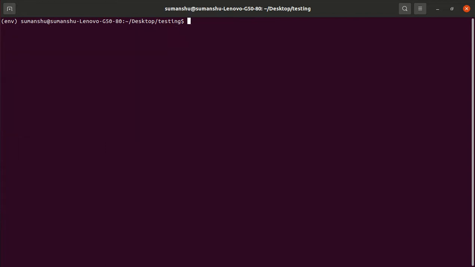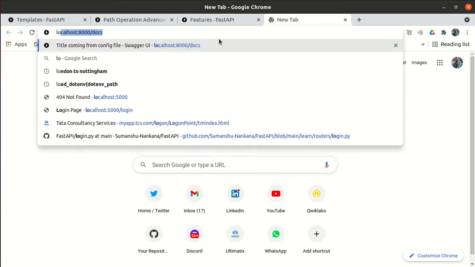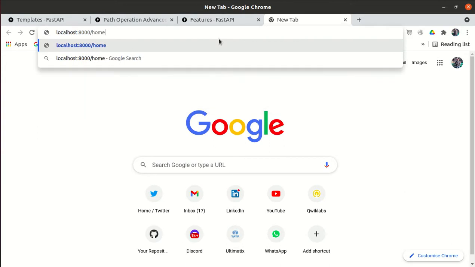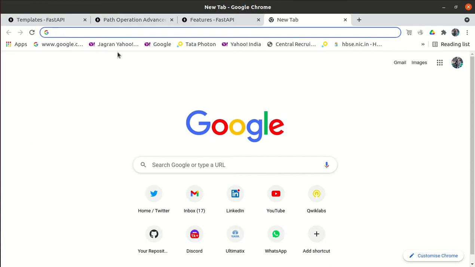When we browse our application at localhost, instead of /docs we will write /home. If I go to this path, which page will open? For /item, which page will open? For /user, which page will open? Different pages will open.